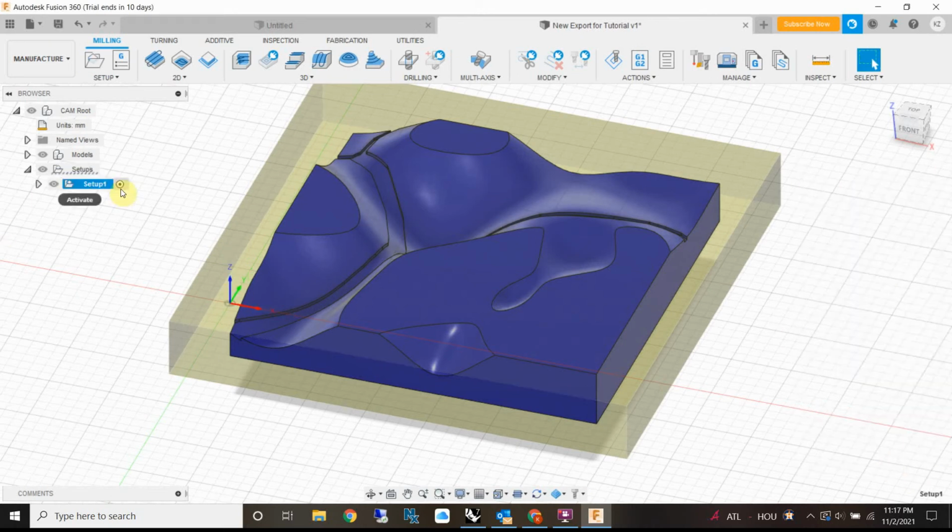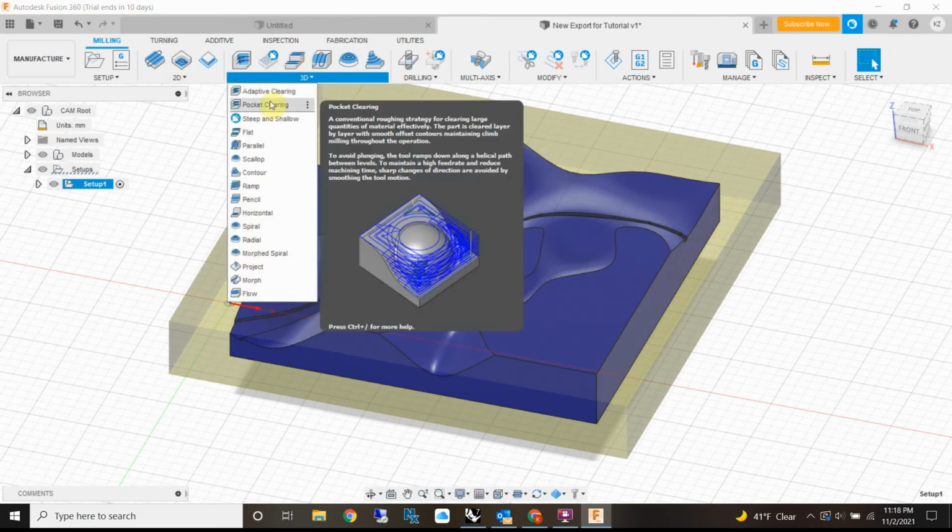Okay, now that I have this set up, I'm going to need to make my toolpath. So we're going to be setting up 2 different toolpaths. The first one clears out the majority of the material. The second is going to go through and be a smoothing pass. So I'm going to come over here under 3D and go to pocket clearing.